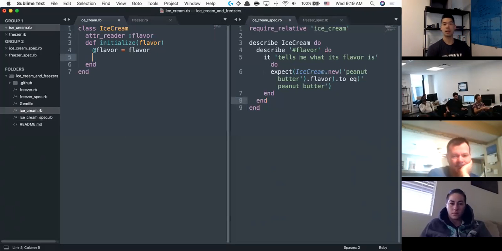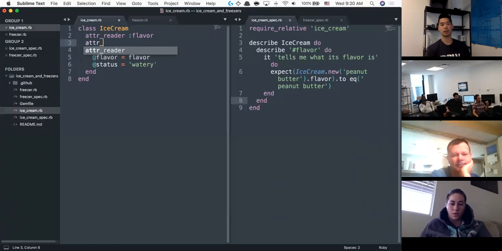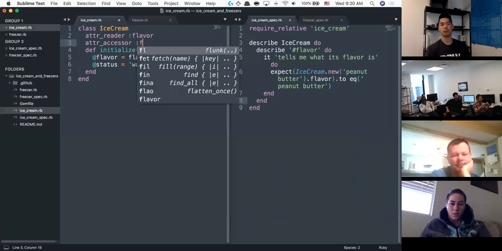I'm also going to say that when the ice cream is first created, it has a status of watery, and this status is going to change over time based on how much time I put it inside the freezer. The status, since it's going to change, can it be read, written, or both? Both, which makes it an attr_accessor. Status.